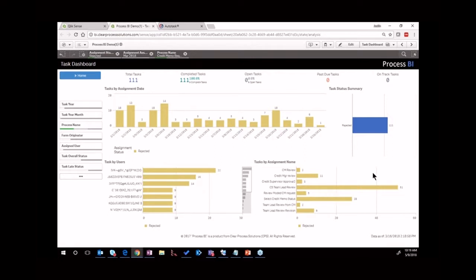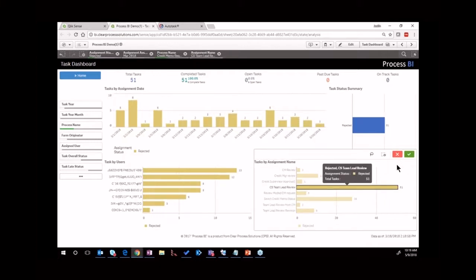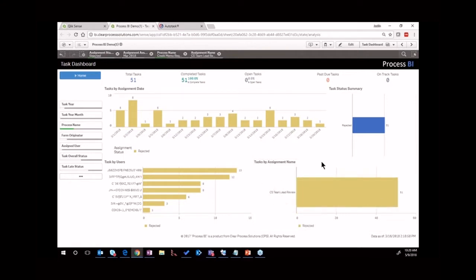for a credit request. But we can see this one right here, CS team lead review. They've rejected it 51 times. So we know that this particular person who's doing these reviews is rejecting really a lot of requests. And maybe we want to actually focus on that one person and that one task. So we filtered at the top by credit memo, we filtered by our team lead task, and now we can see on the left-hand navigation here, these are all the people that have rejected it.